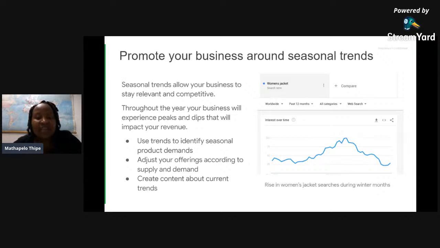So how do you promote your business around seasonal trends? So seasonal trends allow your business to stay relevant and competitive. Throughout the year, your business will experience peaks and dips that will impact obviously on your revenue. Then you'd be able to create content about current trends and adjust according to what the demand is.